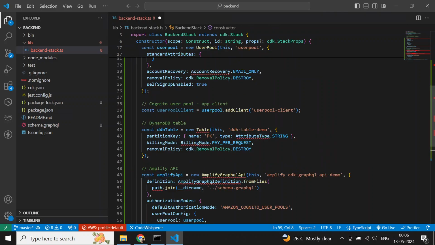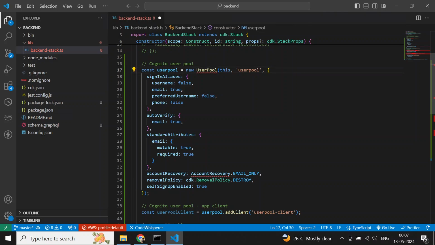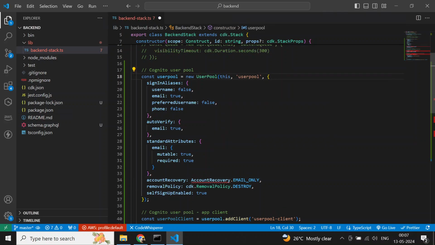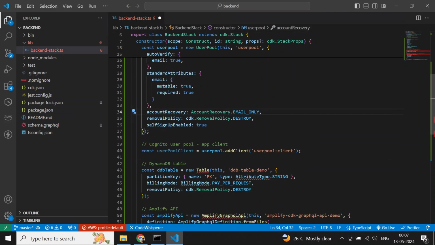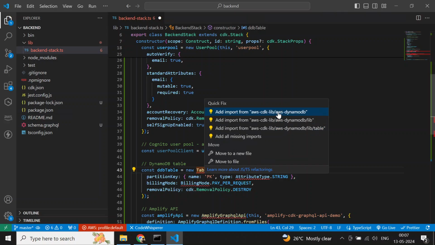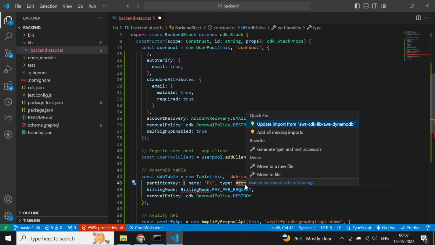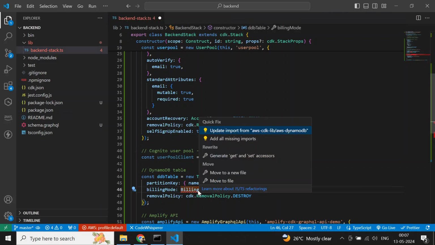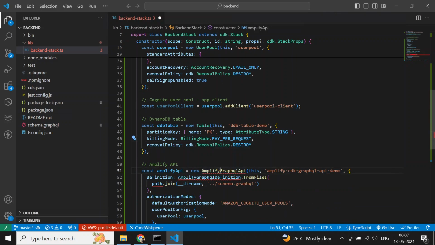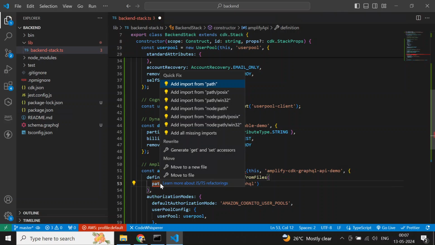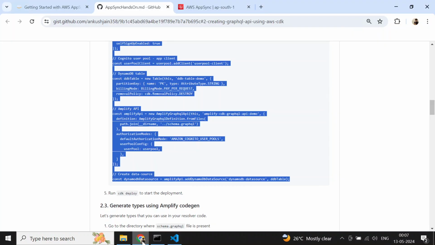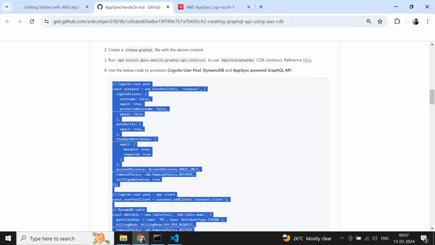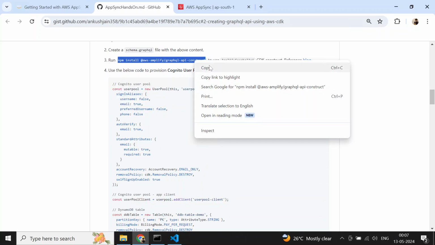Anyway, let me resolve these modules. The module for user pool is Cognito, account recovery, and table would be resolved from DynamoDB. Attribute type again from DynamoDB, billing mode. So you will have to resolve the modules, and as I said, you have to install the module in order to resolve this Amplify GraphQL API, because that is not part of the core CDK library as of now. So you have to install this npm package, and that we will do now.